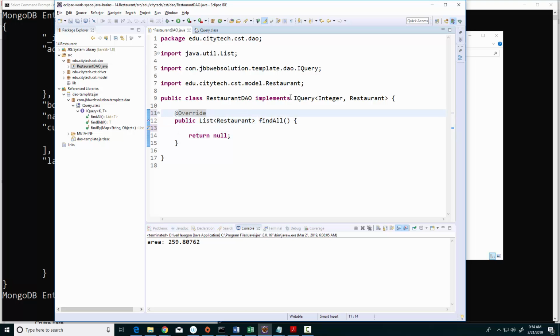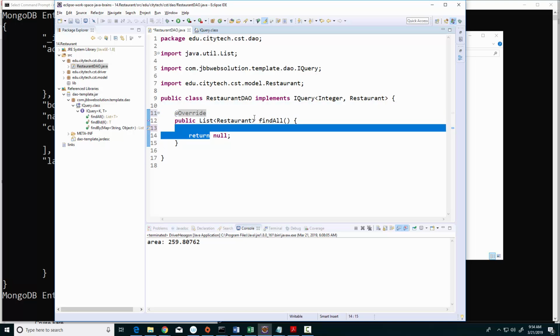So that's the first step in using this template. With that, good luck and good coding. In the next example, we'll try to fill in the blanks and create a real DAO that accesses data from MongoDB.